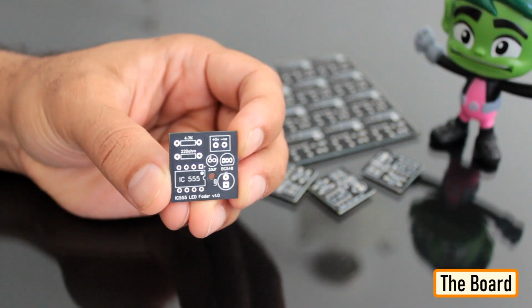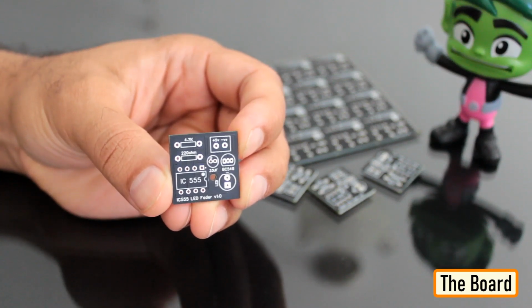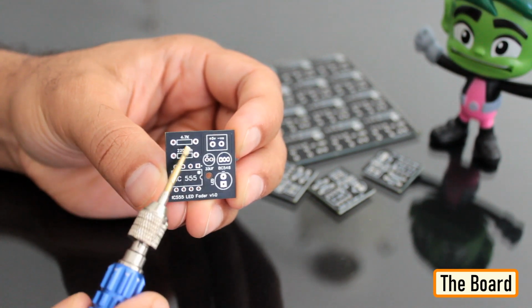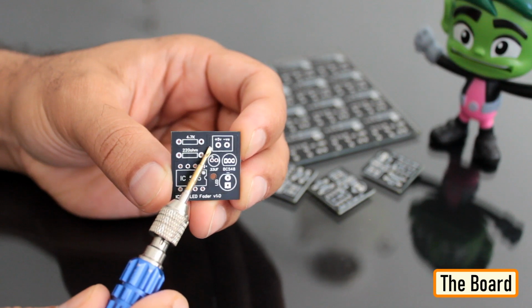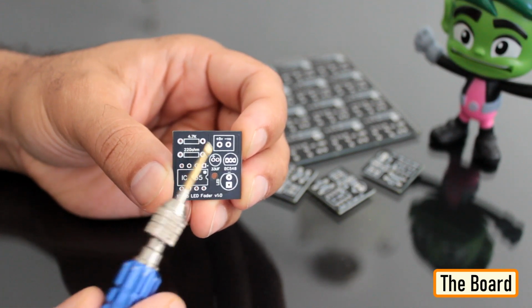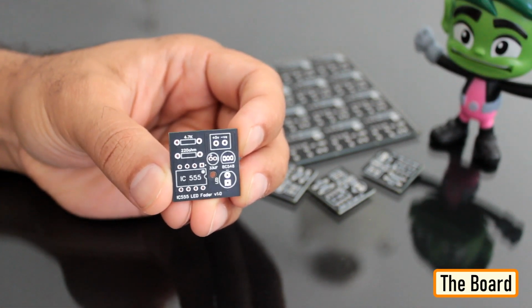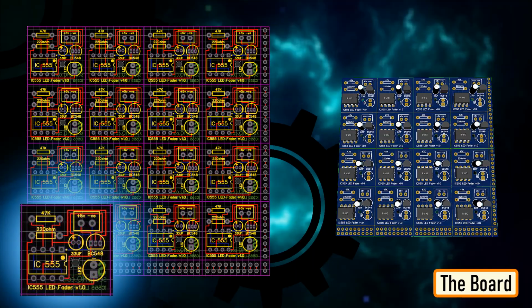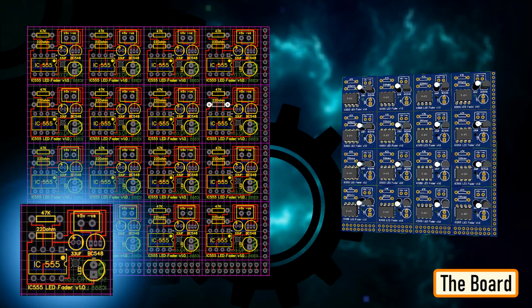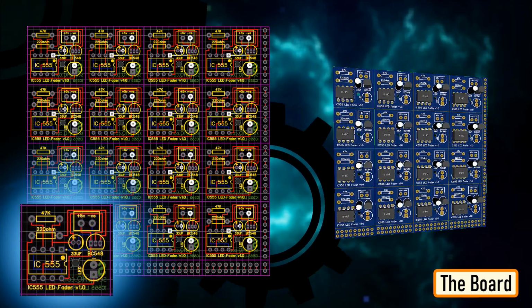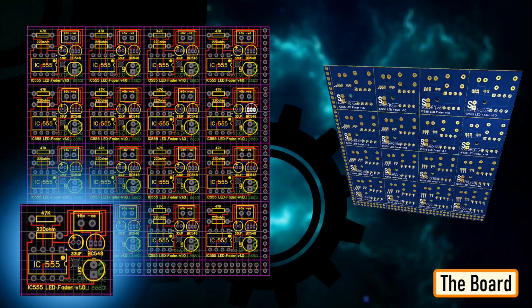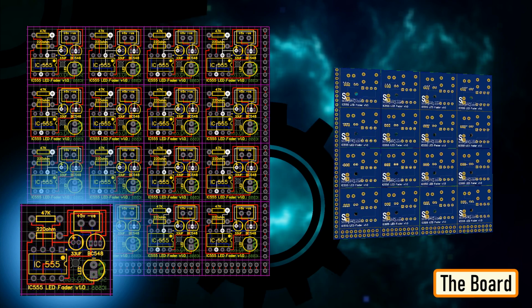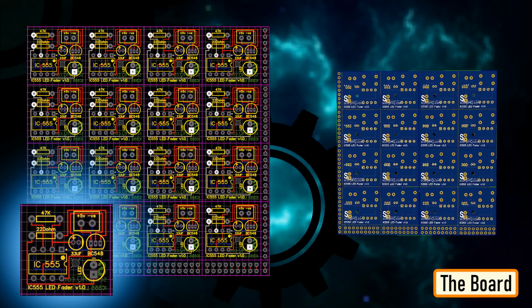To make it easy for you guys, I have created this tiny little 555 LED fader module. After assembling the components, you just need to power this module by providing a voltage between 5 volts to 15 volts to fade the LED. So this is how my board looks in 2D and 3D. There are 16 breakout boards in this 100 cm by 100 cm assembly. You can download the Gerber file from the link provided in the description below and order it from PCBWay.